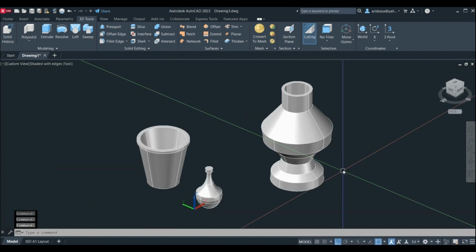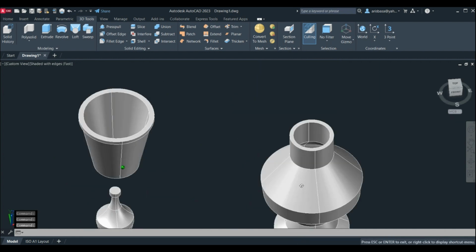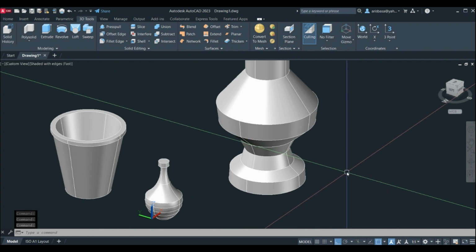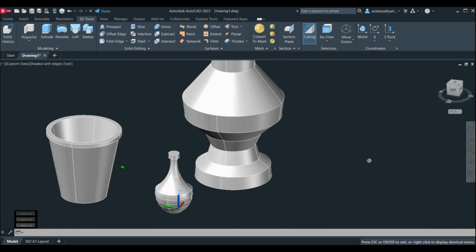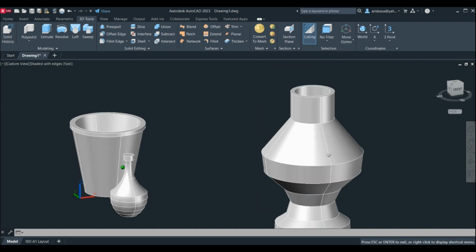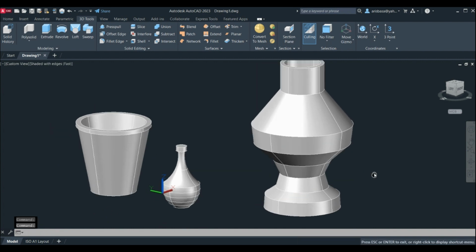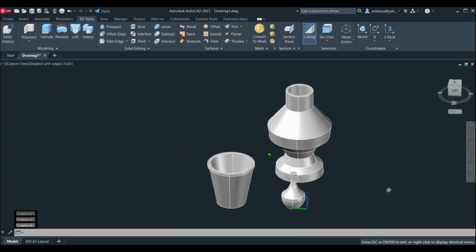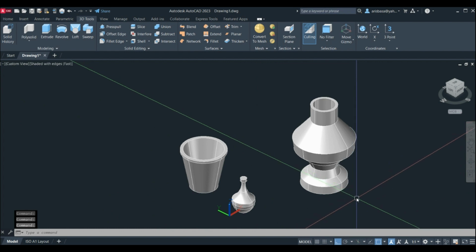Sir, how do you rotate this one? I'm just pressing my shift key and then the middle mouse button. You can now rotate like that. Shift key and then middle mouse button. Okay, so that is how you use it. You want one more sample? Or you're already okay? You're familiar, okay?